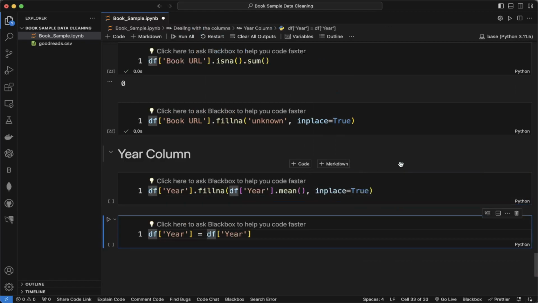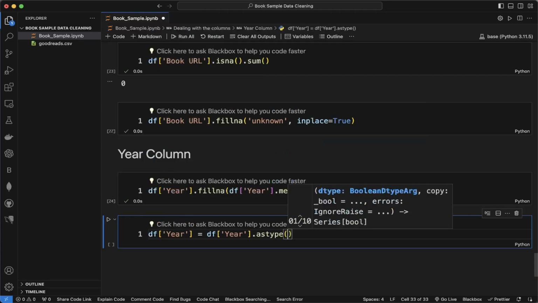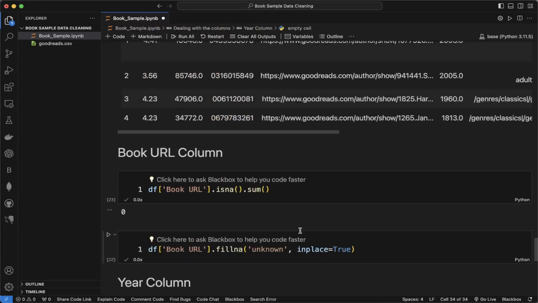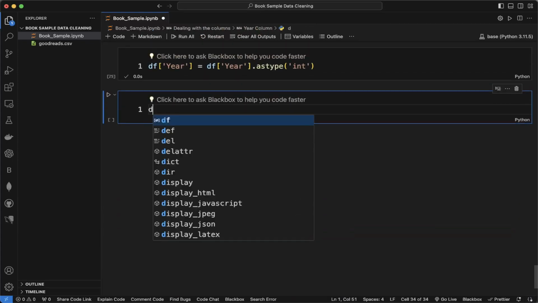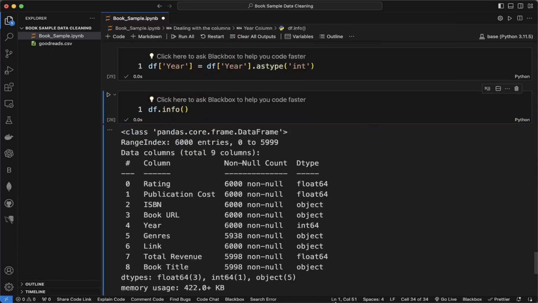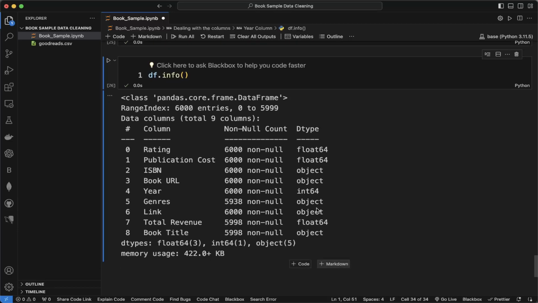Okay, and let me run it and change the data type of the year as type int. Yeah, so let me get the information again. Yeah, so it has been changed. The year has been changed to integer. Okay, great.